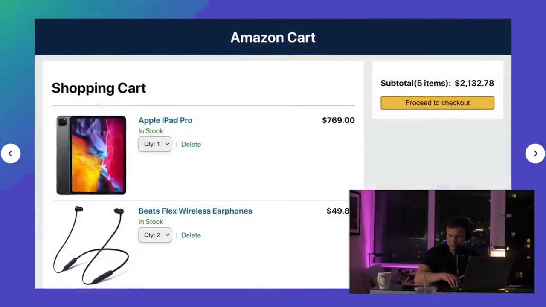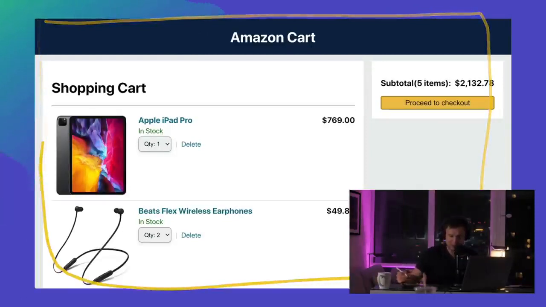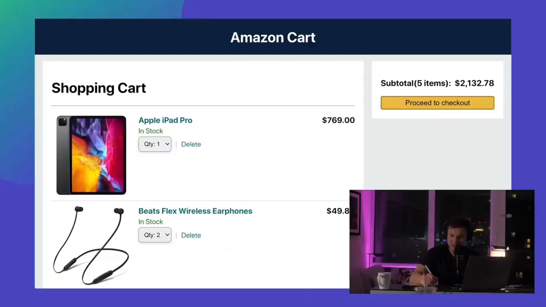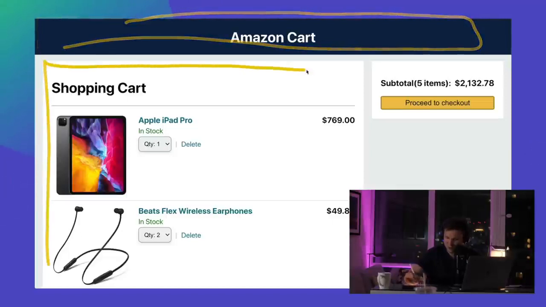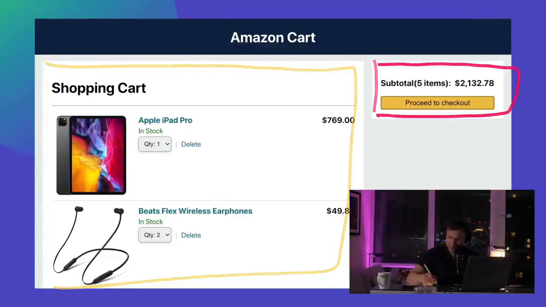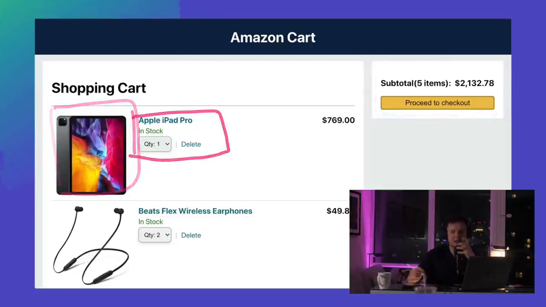Let's say we have this Amazon cart page, okay? If you think about this, what could be a component? Think of a component as a section of a website. This right here could potentially be a section of a website. Even this could be a section, or even this, or this. Any block that you see can be a component.